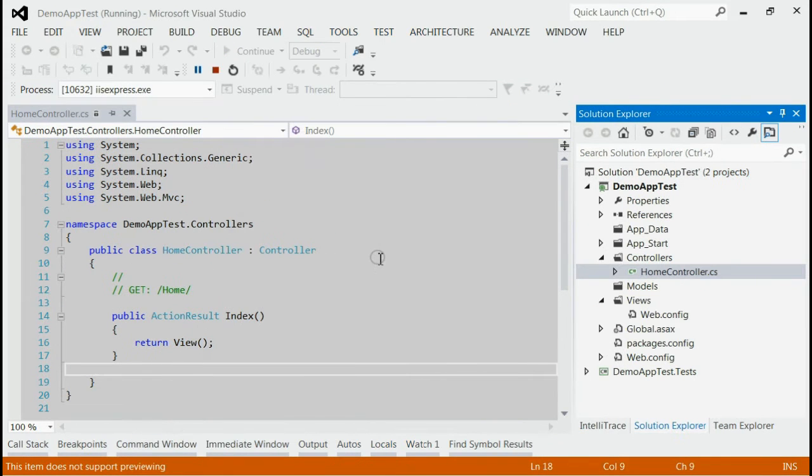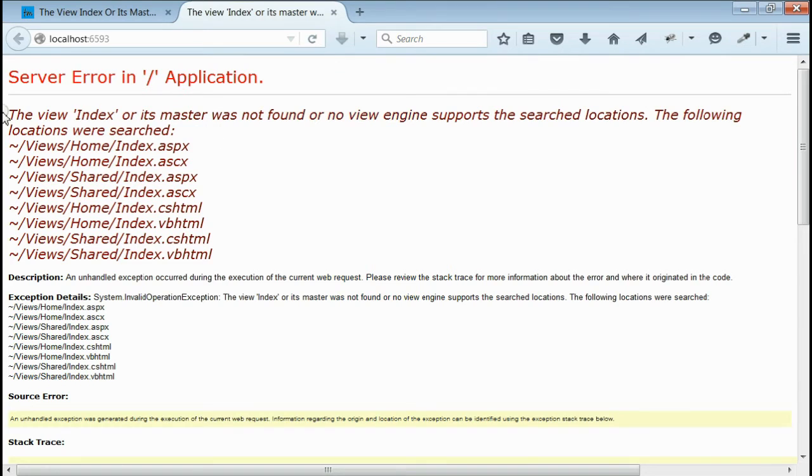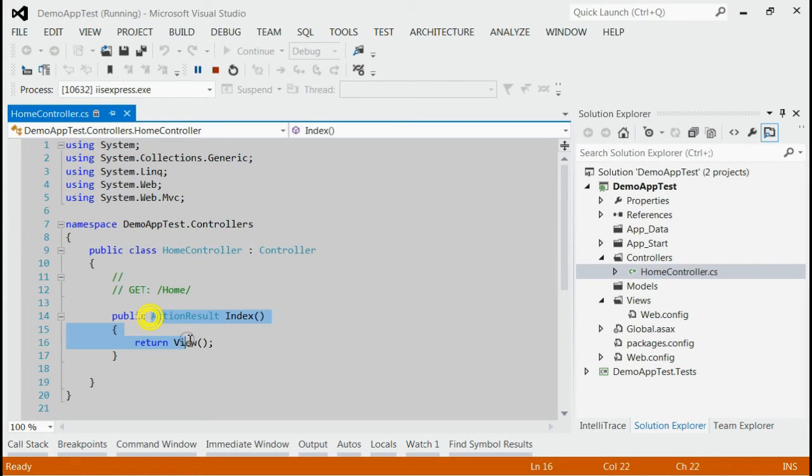If you run this application, you can see I will get this error: the view index or its master was not found. So the reason is that the view corresponding to this Index action result is missing.